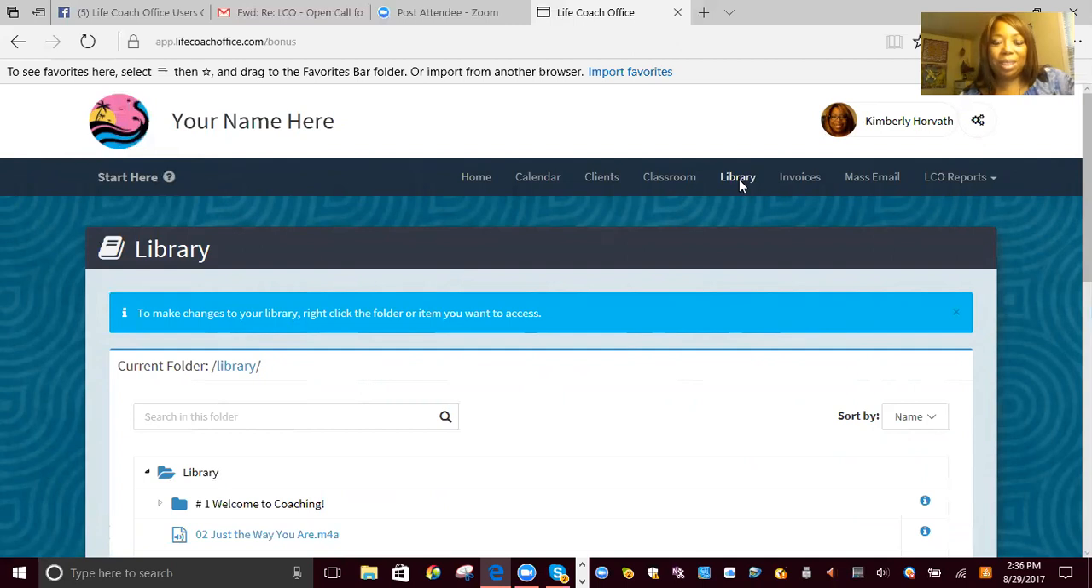And the library is really an important area, because this is an area where you can just load it up with all kinds of documents and make them available to your clients, whether they're coaching with you on this particular subject or not. Here is an opportunity for you to market yourself to a captive audience who has already invested financially with you and emotionally with you.